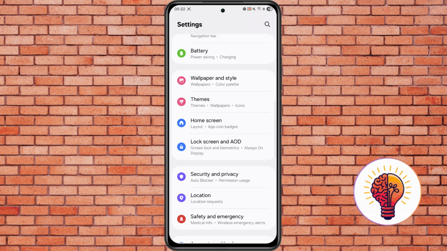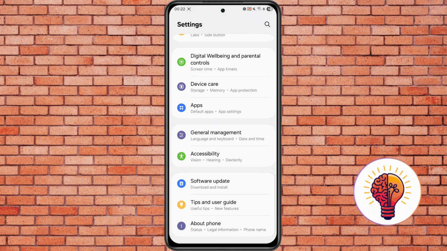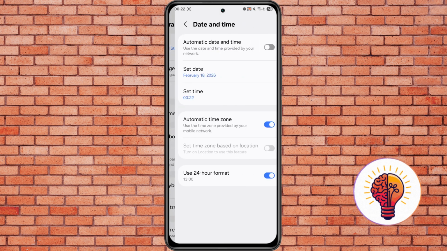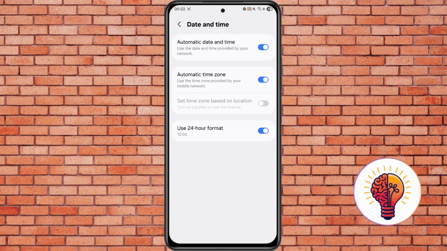Next, scroll down through the menu until you see General Management, then tap on it to open. Inside this section, look for date and time and tap to enter. Here you'll see options related to your device's time settings.